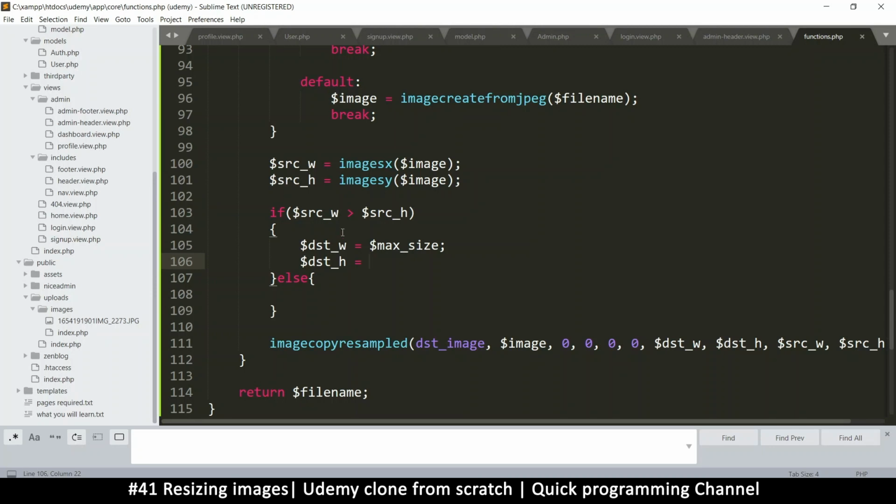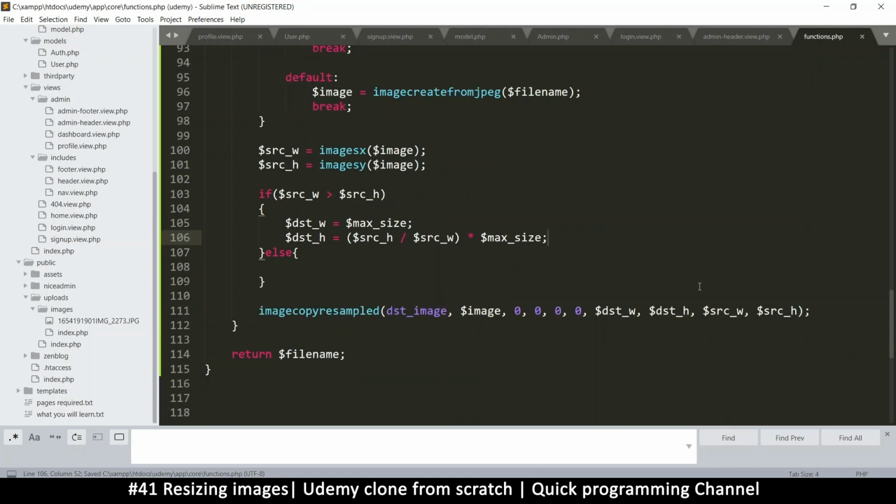So here I'm going to get the smaller one, which is the height, and divide it by the bigger one, so division by source width, which is higher. Okay. And then the result of this, I want to multiply by the maximum size. So result multiplied by max size. Then we have our destination height. So everything is good there.